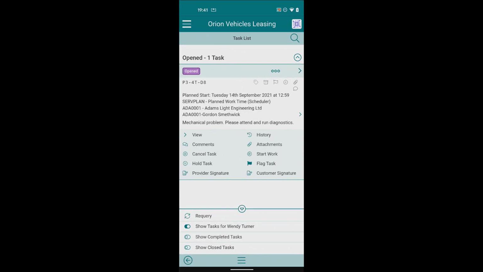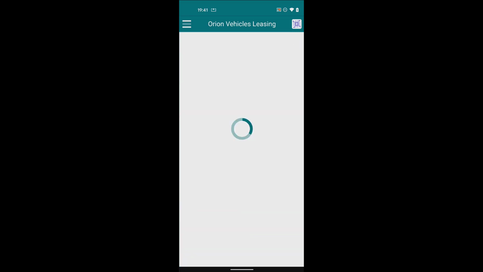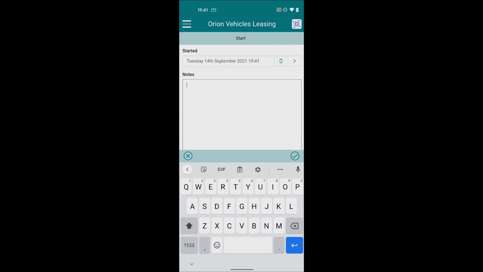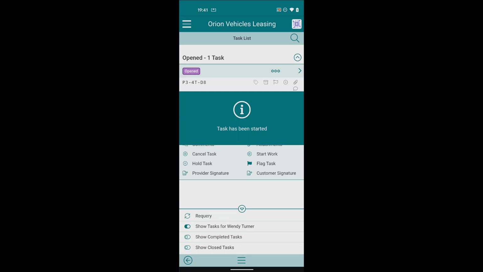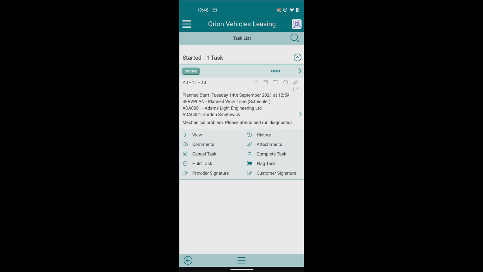Now we can look at how Wendy progresses the task through to completion, and adds parts used, images and signatures. When Wendy arrives on site and is ready to start work, she can update the task status by choosing Start Work. We'll enter a comment and confirm the start time. The task status has now been updated.